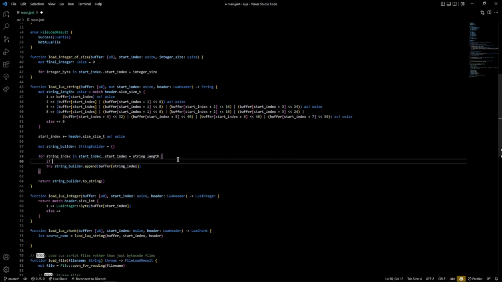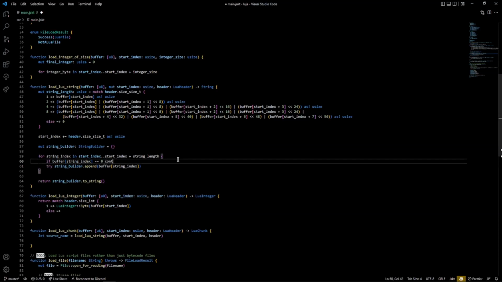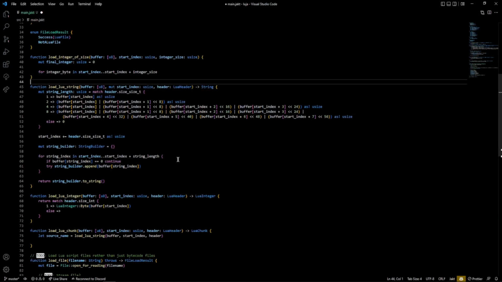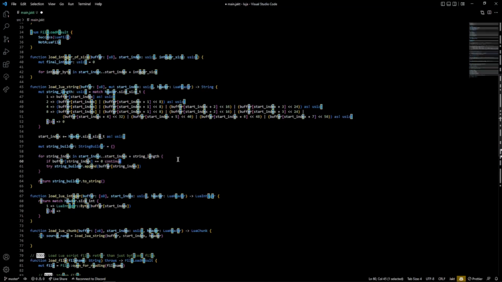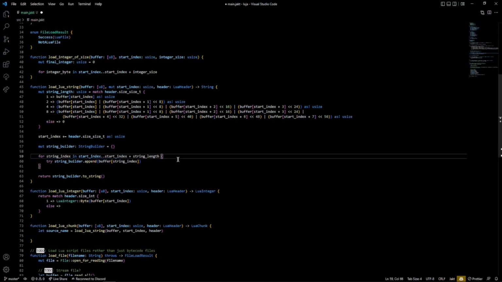Also, this should be if buffer string index is 0, we should continue. Can we do that without the braces actually? That's probably right. Oh no, we can't do that. We just have to leave it off because the Lua strings can contain null bytes. You're allowed to do that. So we just have to do something like this.